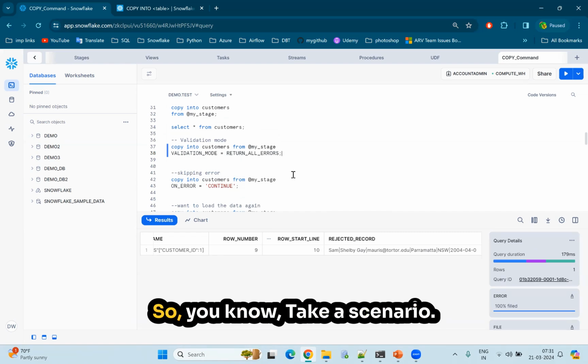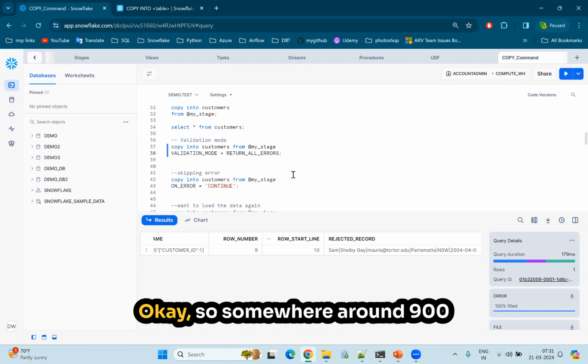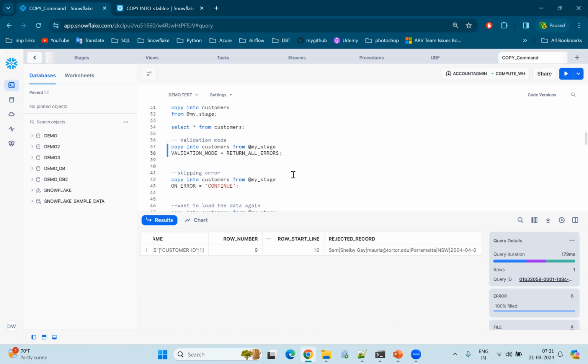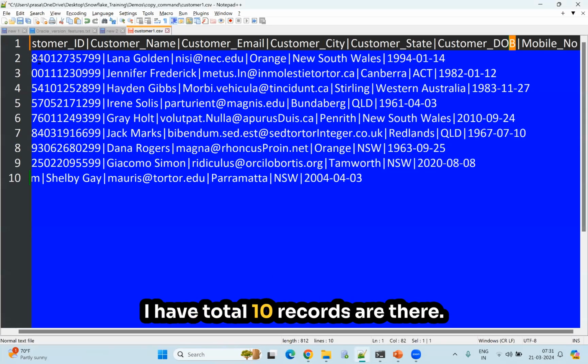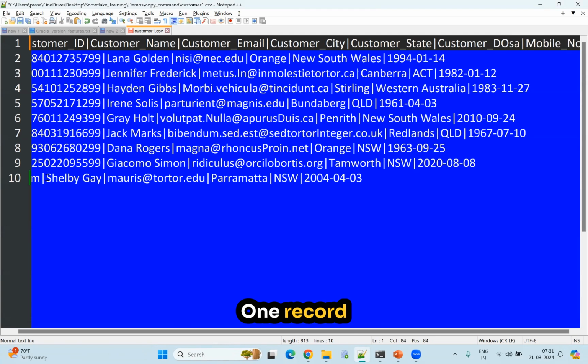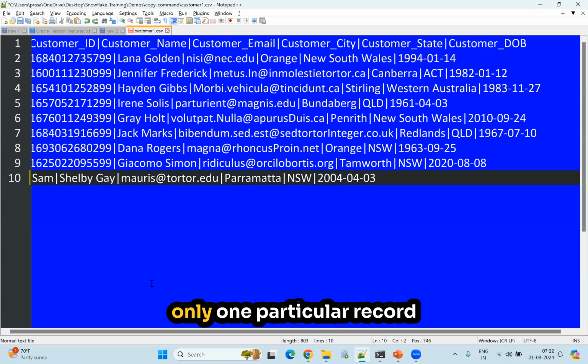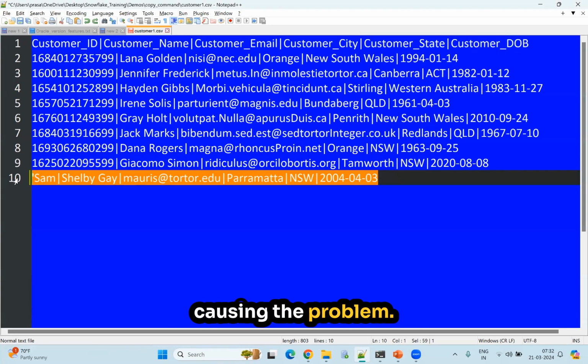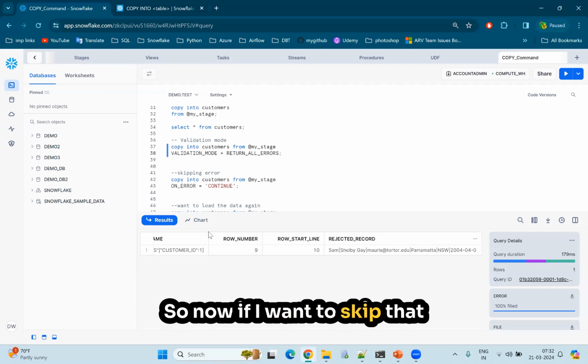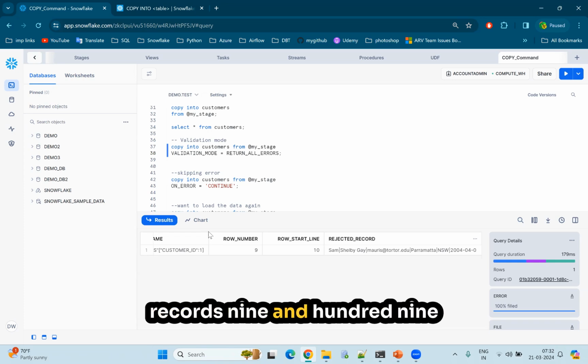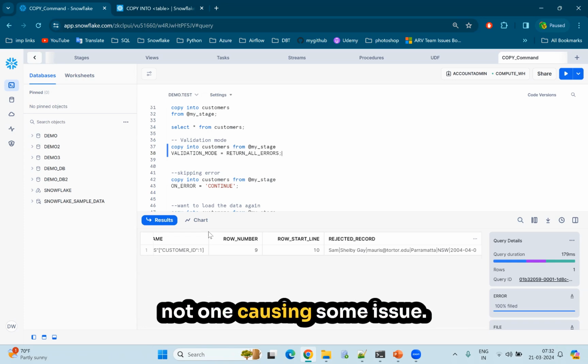ON_ERROR equal CONTINUE. Now, take a scenario. For example, I have 1,000 records in my feed file, and somewhere around the 910th record there is some problem. Take here itself: I have a total of 10 records, and out of those 10, only one particular record is causing the problem. Now I want to skip that error record and proceed further.